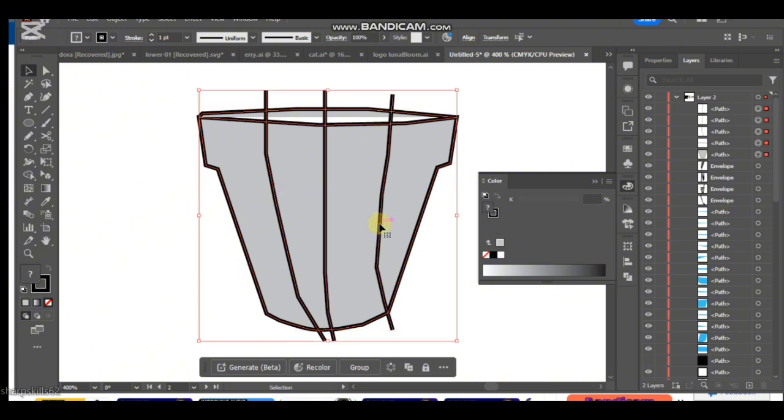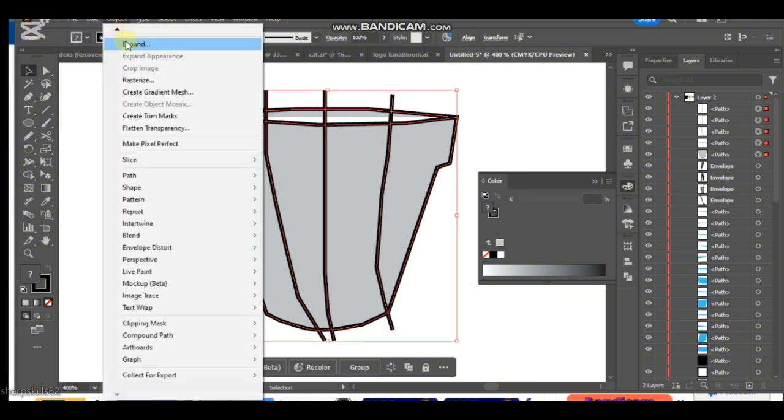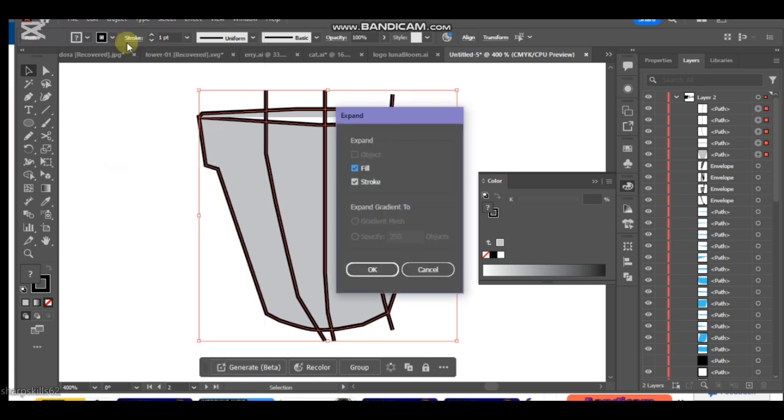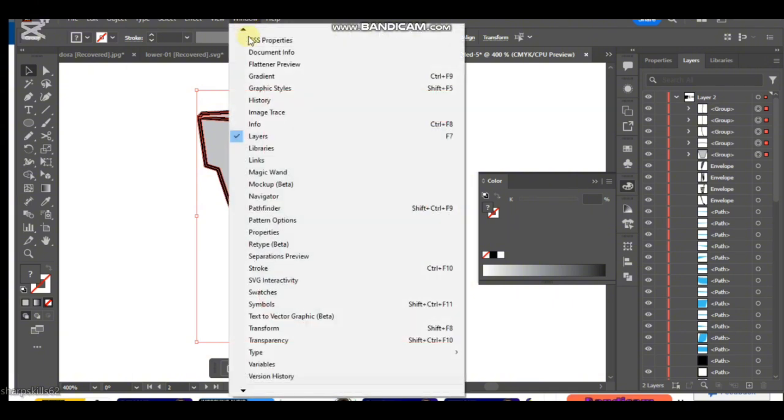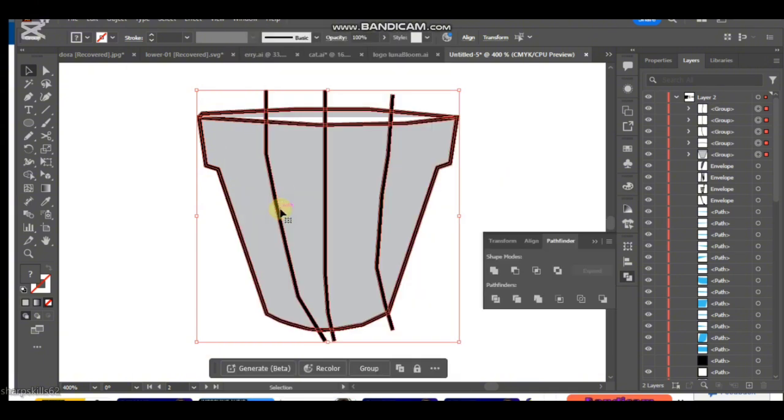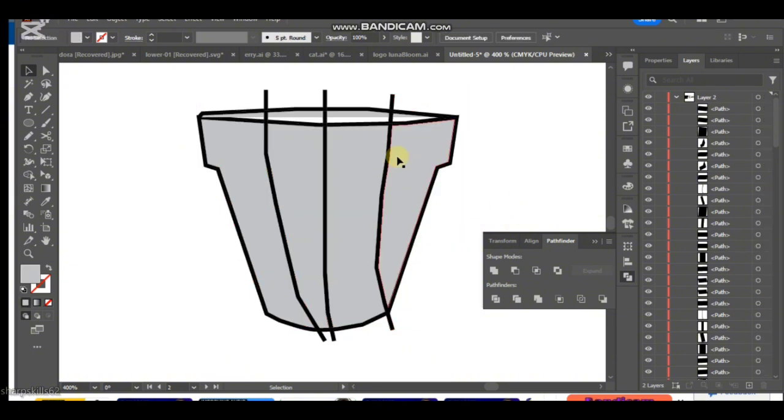Lines. Then go to Object and click on Expand. Click OK. Go to Window, click on Pathfinder and select Divide. And you see all of these groups now. Ungroup it. Now you can see all of these are separate shapes.